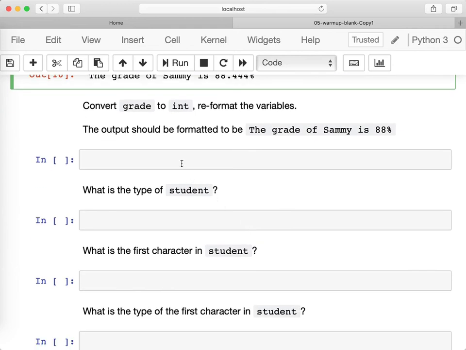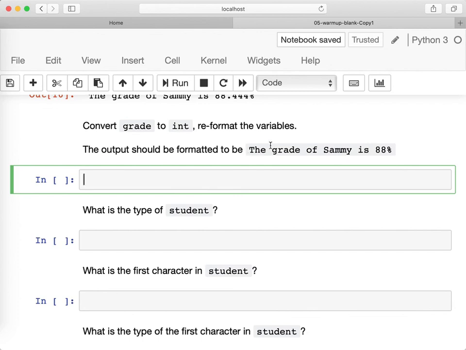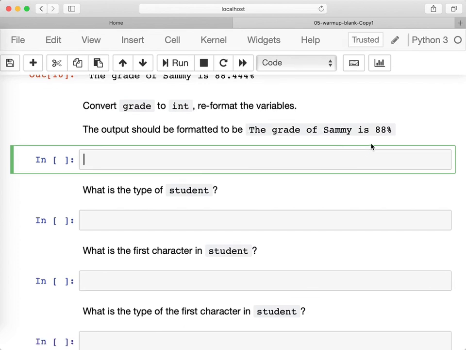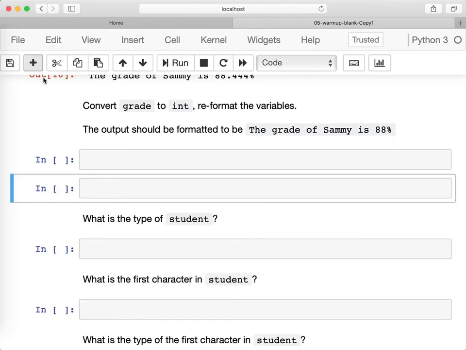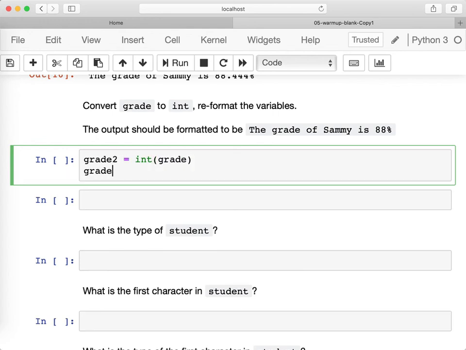Now the next question is asking us to convert the grade to an integer and then reformat the output to be: the grade of Sammy is 88%. So it's basically asking us to drop the decimal point. So we can do something like this. We can do grade2 is equal to int(grade). That's the explicit conversion.